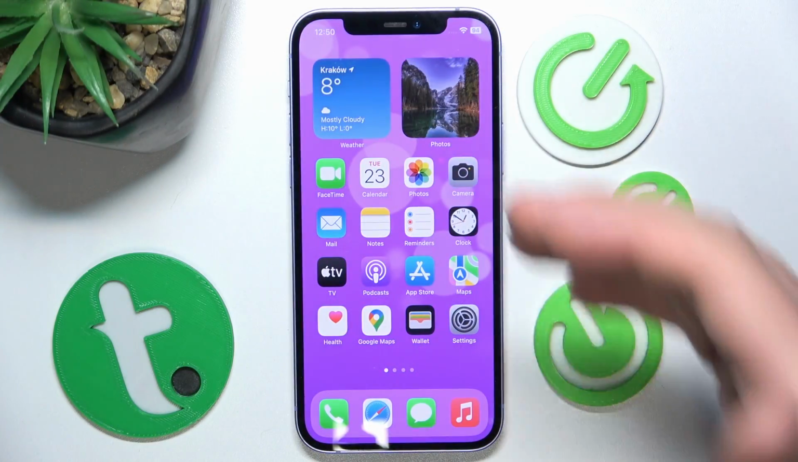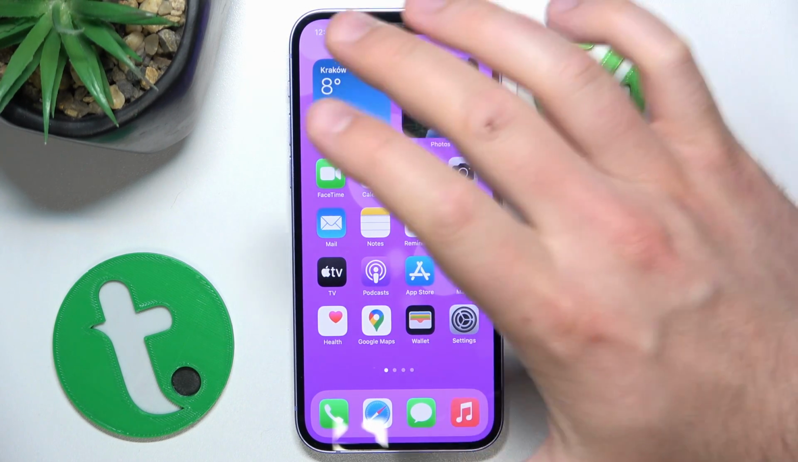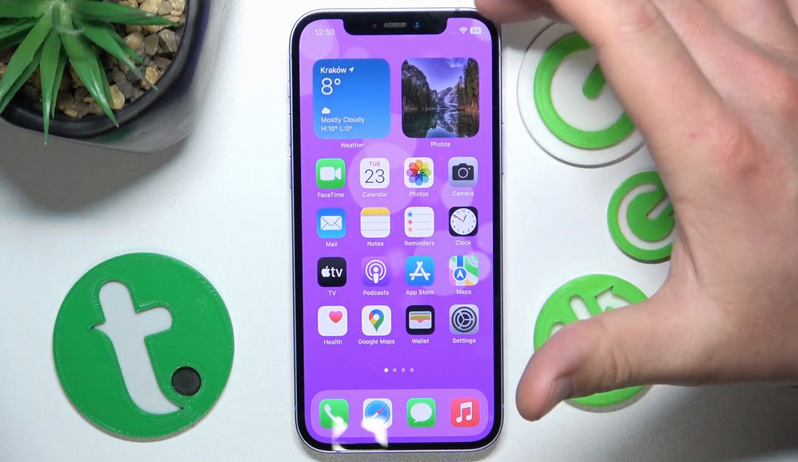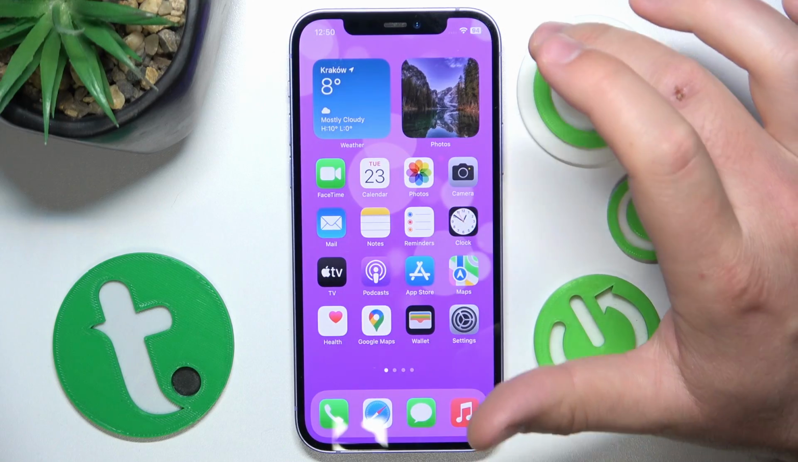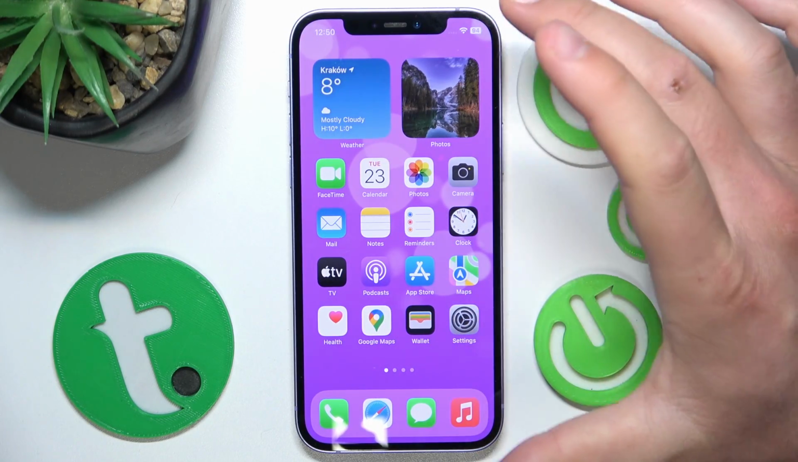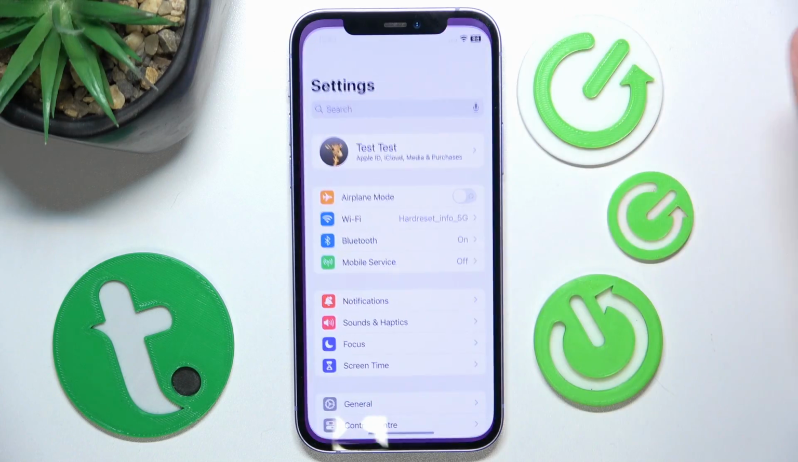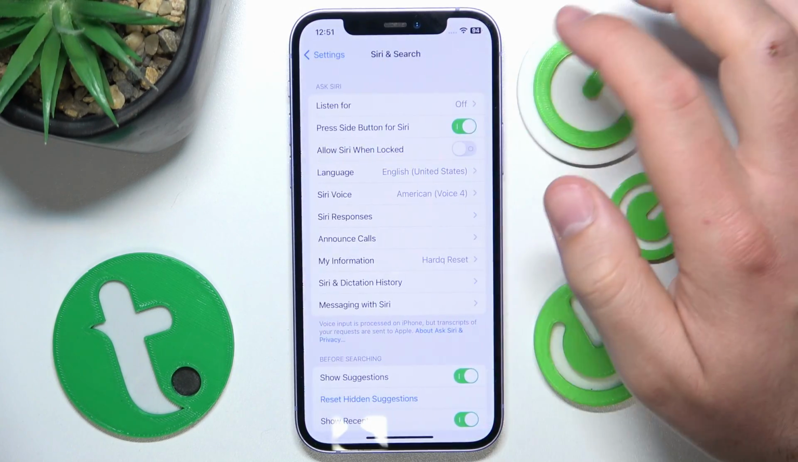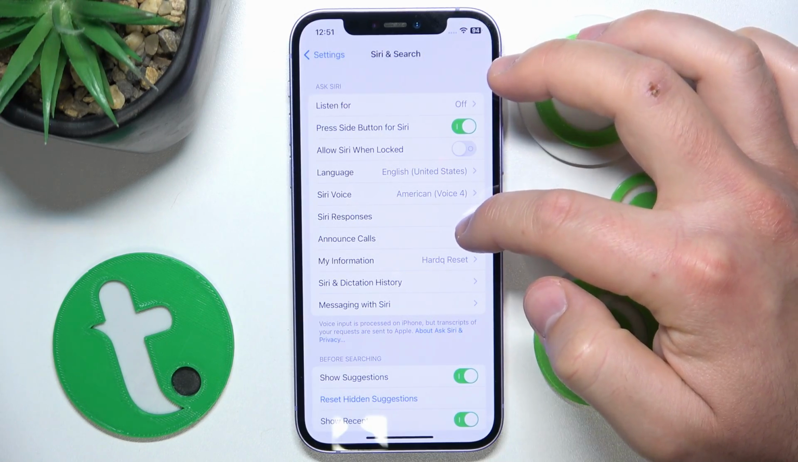So today in front of me is the iPhone 12 with iOS 17.4, but it really doesn't matter which iPhone you have or which version of iOS you have, it is all going to work the same on every iPhone. So what you want to do is open Settings, swipe down a little bit and go to Siri and Search. And then you want to go to Siri Responses.